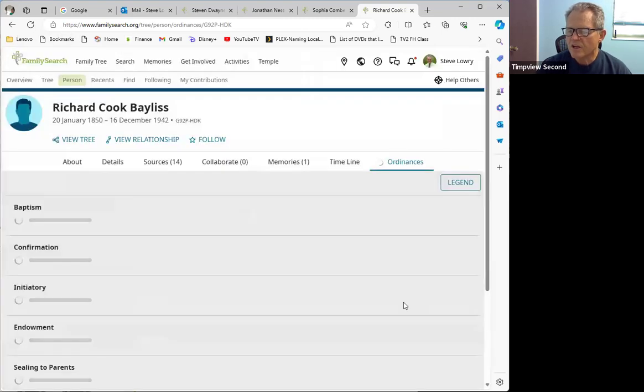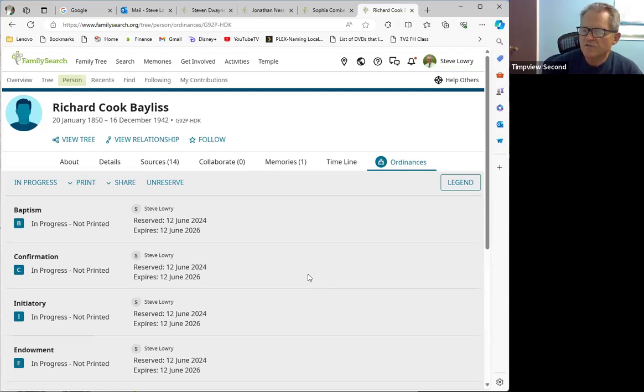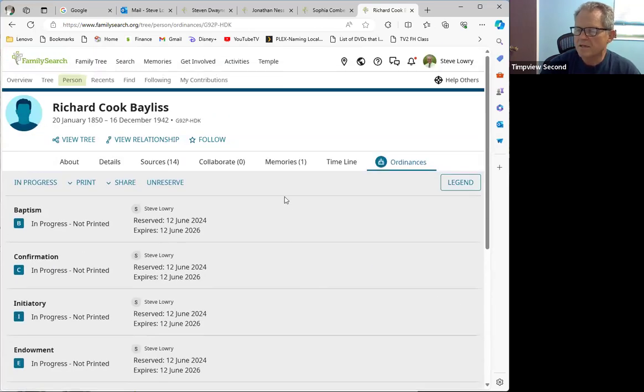So there you go. Last month, when I was talking about doing descendancy research, I said, this is how I find a lot of new names to add to the tree. And it's also how I find a lot of work that needs to be done. And that's exactly what we did right here. We just found some work for Richard that needed to be done.